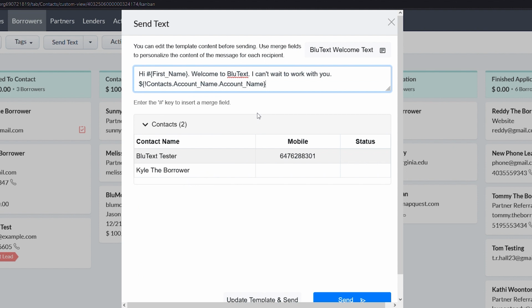So what this is going to do is personalize the text message. So in this example, for the BluText person, it'll say, hi, BluText. Welcome to BluText. I can't wait to work with you. And then it'll put the business that they work for here, right? In this example, it'll say, hi, Kyle. Welcome to BluText, right? So these merge tags are super important when you're wanting to send stuff.